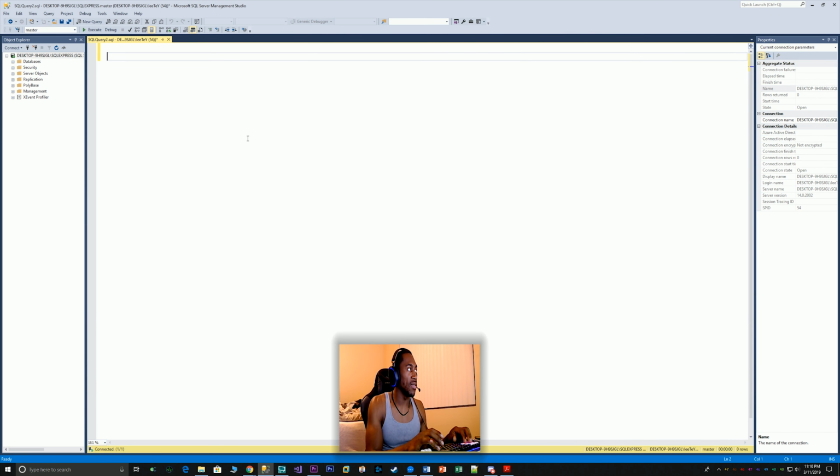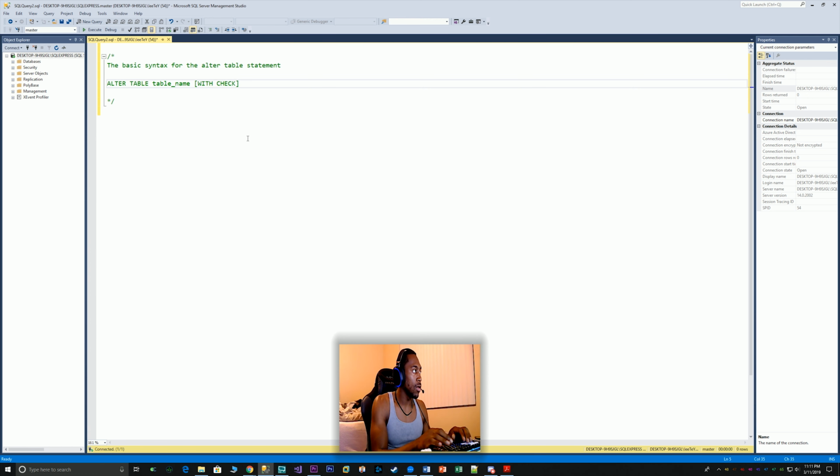So let's take a look at the basic syntax for the alter table statement. I'm going to open up some comment lines here, and this is going to be the basic syntax for the alter table statement. The syntax is alter table, then the table name. Then you could include your with check or with no check options. And then in some squiggly brackets, that's what I like to call them, you can add a new column, right? You add the new column name, specify the data type, and then give the column attributes.